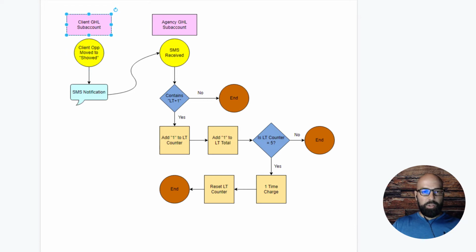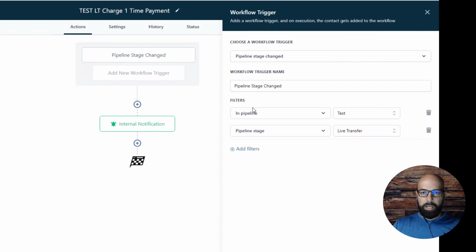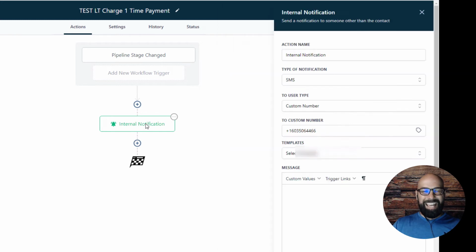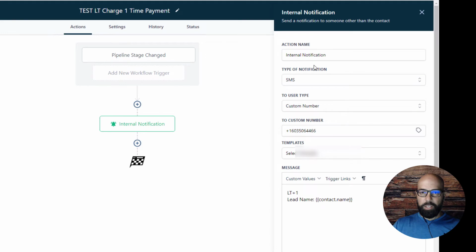So let me show you what these workflows look like. Let me dive right in here. So here's the first one, right? This would be in your client sub account. When the pipeline stage is changed to live transfer, we're going to send out an SMS notification. So let me change it over here.